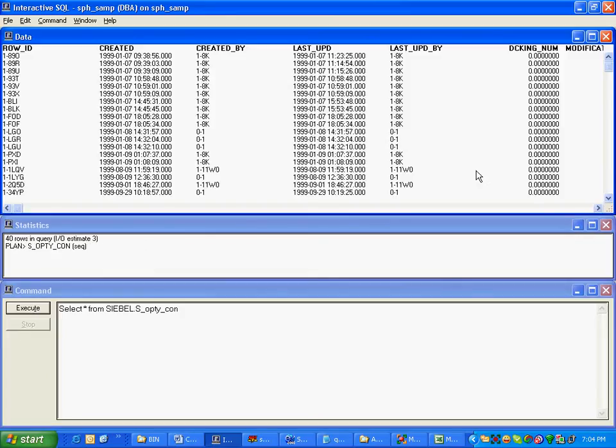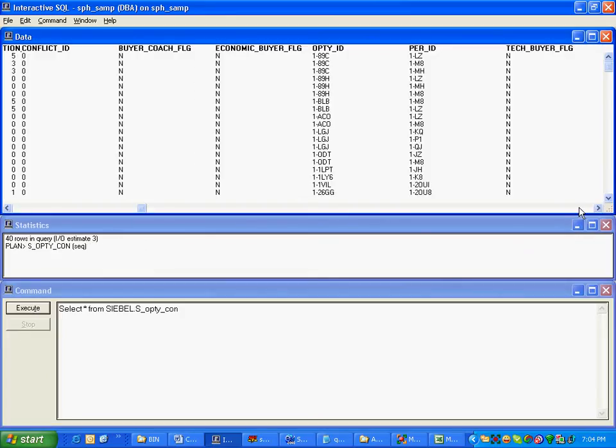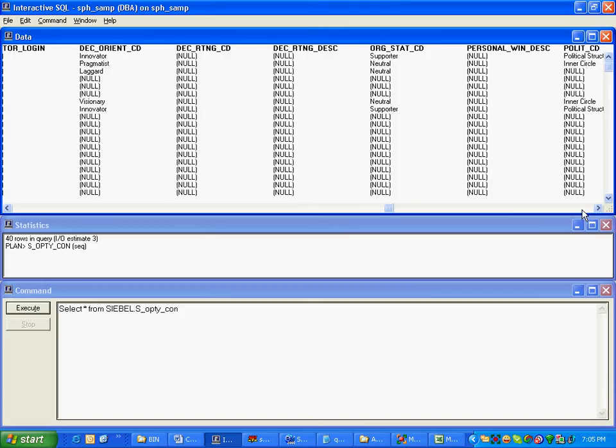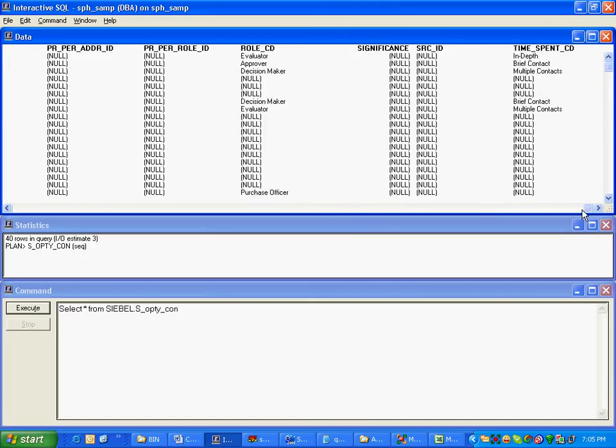See, if you see this table closely, there are only the Opti ID and the Per ID, which is the contact ID, that are of interest to us. There are many other fields. I just want to let you know that these are of no interest to us. So from now onwards, I don't want to see everything.